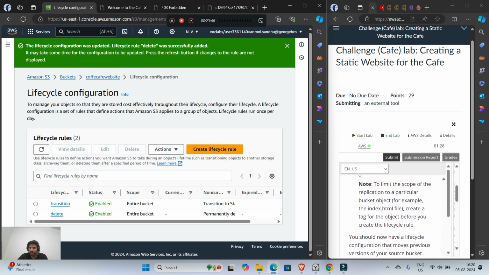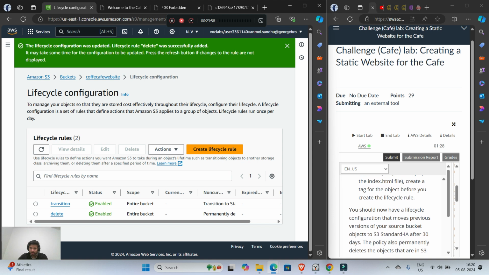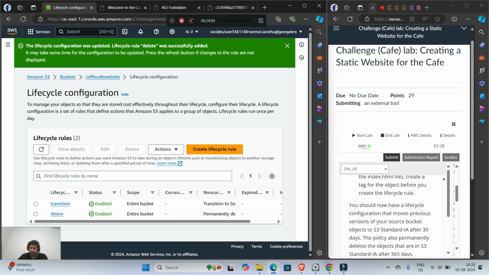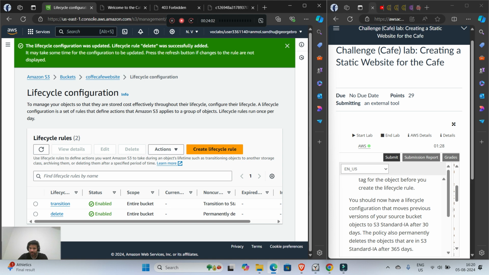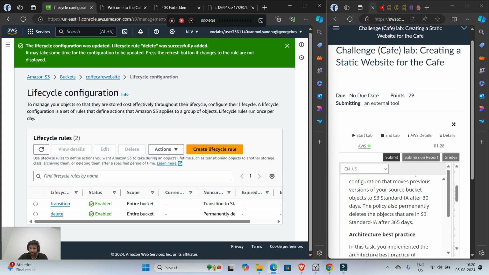Note: to limit the scope of the replication to a particular bucket object, for example the index.html file, create a tag for the object before you create the lifecycle rule. So you should now have a lifecycle configuration that moves previous versions of your source bucket objects to S3 Standard-IA after 30 days. The policy also permanently deletes the objects that are in S3 Standard-IA after 365 days.